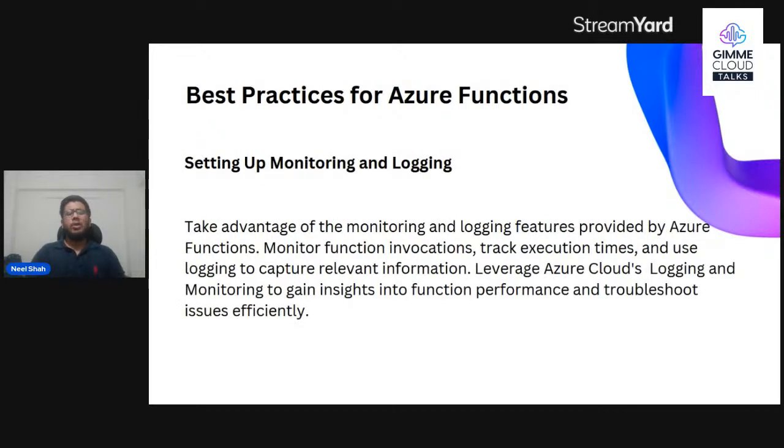Next is setting up monitoring and logging. On Azure Functions, as we have already seen in the demo, monitoring is also there directly. Why is monitoring important? Because we can directly see the amount of CPU utilization and the number of read and write operations. In terms of recurrent, stateless functions, when a function breaks, logging would be helpful. Eventually, monitoring and logging are important to improve performance and also to troubleshoot issues.